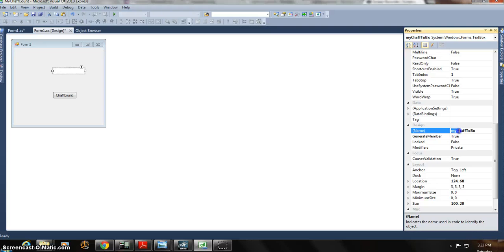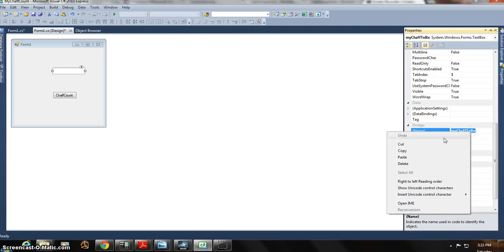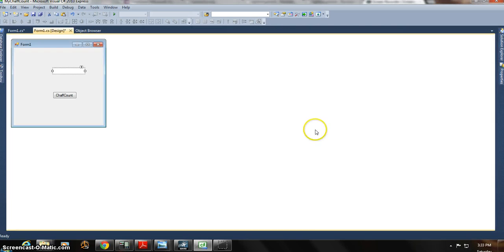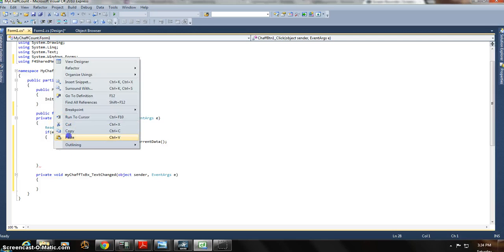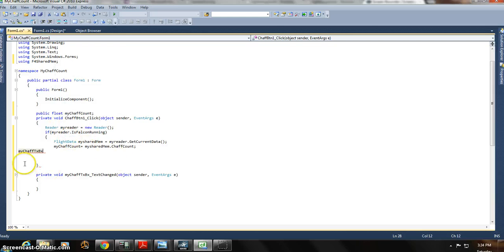I hate to type, so I'm just going to copy the name. Remember, that was the name we gave to my text box. This one here, the only one we have. That's the programming name we gave to it. Alright, so my chaff text box.